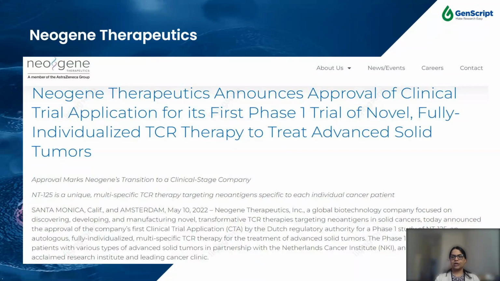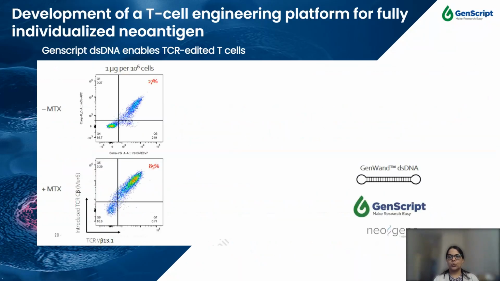Another case is Neogen, which is a biotech company working on TCR therapy. The company developed a manufacturing and commercialization portfolio for TCR products, including autologous and allogeneic. So they developed fully individual, personalized neoantigen specific TCR therapy with a novel T cell engineering approach, and they are able to efficiently select and track TCR edited T cells that will be utilized for T cell product manufacturing.